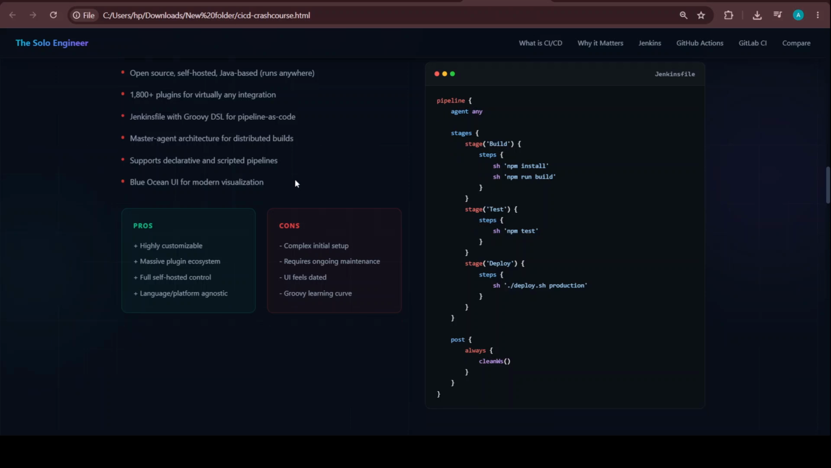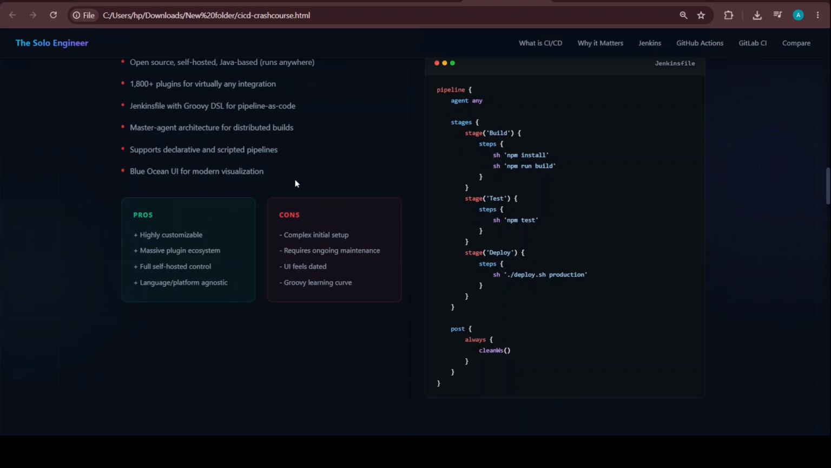Best for enterprise teams who need maximum customization, have complex multi-cloud pipelines, and already have DevOps engineers on staff to babysit it. Jenkins is like building your own car from parts. Incredibly powerful, but you are also the mechanic, the electrician, and the guy changing the oil every weekend.